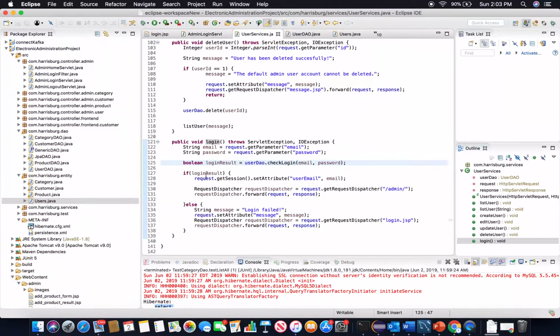If I get the login result as true, meaning the email and password are right, then I'm storing the email in a session. So for every upcoming request, we don't need to log in again, and it will validate that with this email there is a user, so you don't need to provide the login and password again. If somehow it fails, then it will redirect again to the login page with the message login failed.